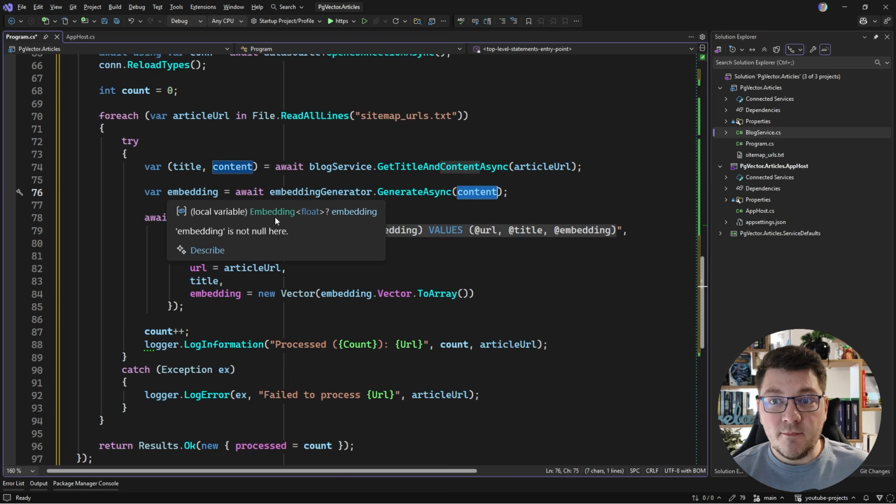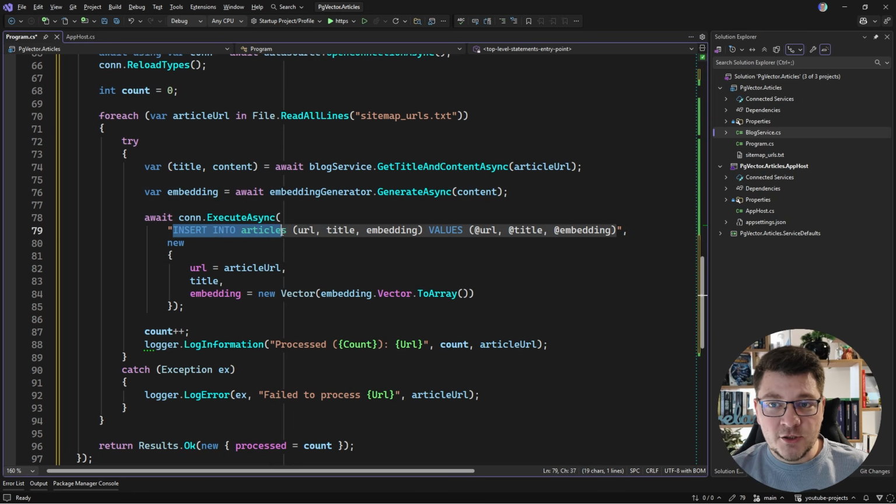This produces an embedding that contains our actual vector array, and this is one we want to store inside of Postgres. So we'll say insert into articles. We want to store the URL, the title, and the embedding, and notice that this is just another parameter that we can pass in using Dapper. If this were EF Core, we would just set this property, and the pgvector libraries take care of mapping this to a vector data type in Postgres.